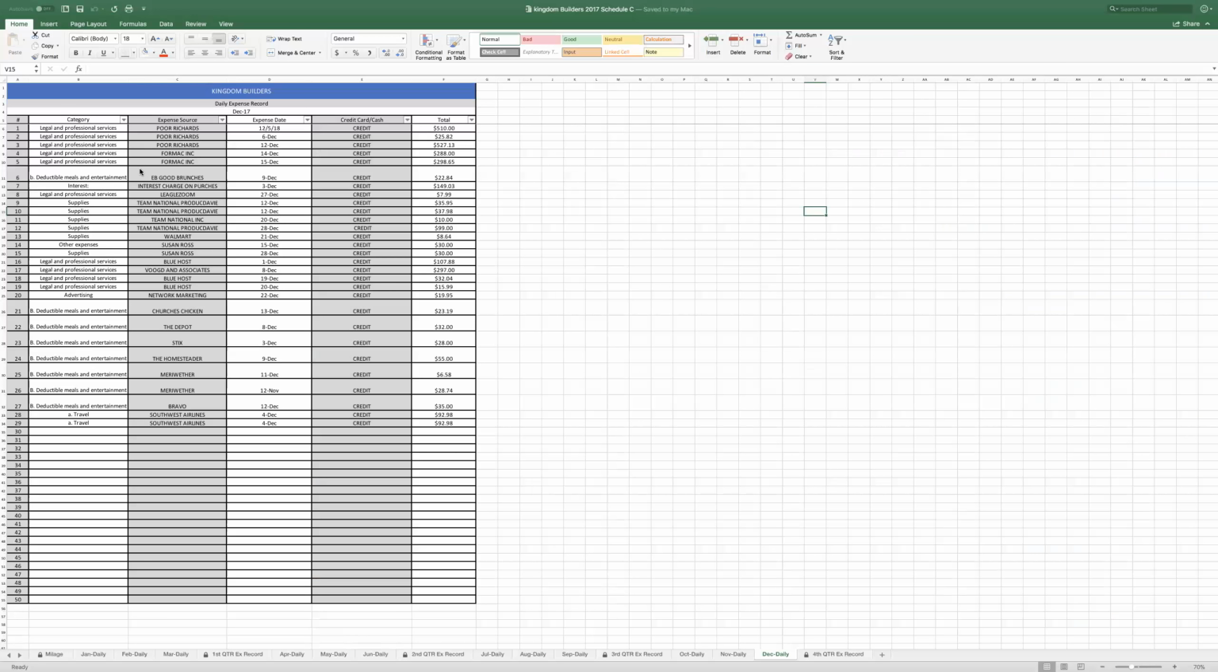This is an Excel workbook, and you definitely have to download it on the computer that you're going to use to do your taxes. It's not compatible with Apple products. I'm on my Mac, but I have an Excel program on my Mac, so therefore I'm able to use it.